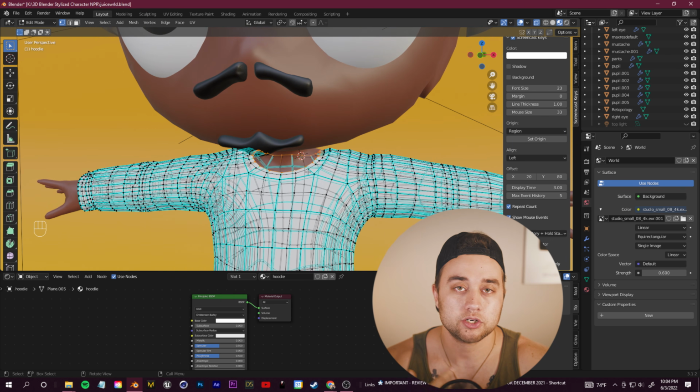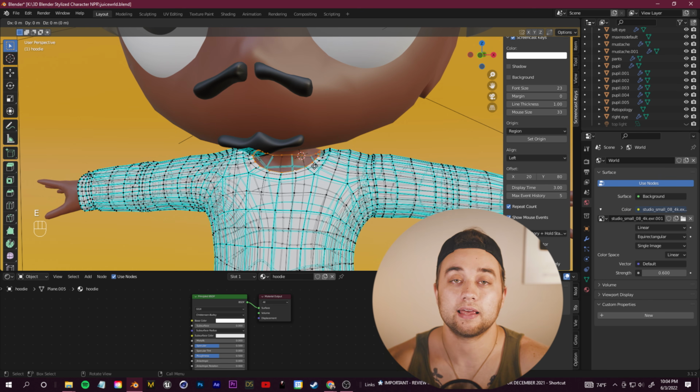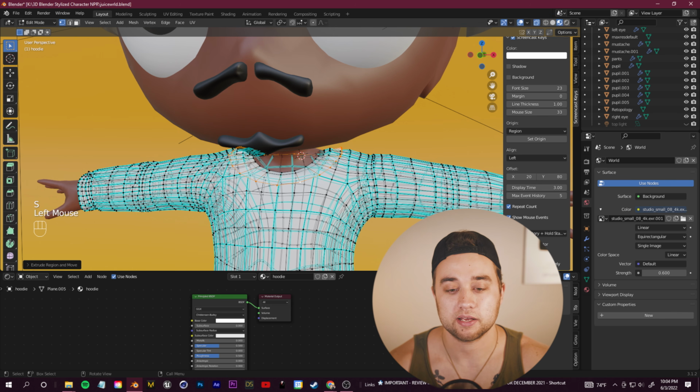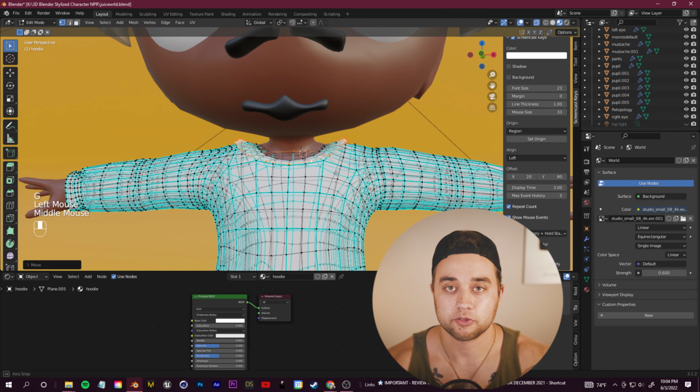That should select the edge around the neck. You can click E to extrude it up, and you can click S to scale it out a tiny bit. So now you have this sort of circular collar. What you want to do is just add some 3D depth to that.